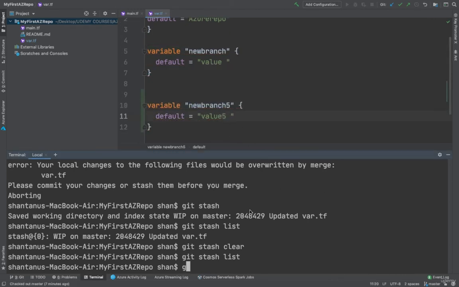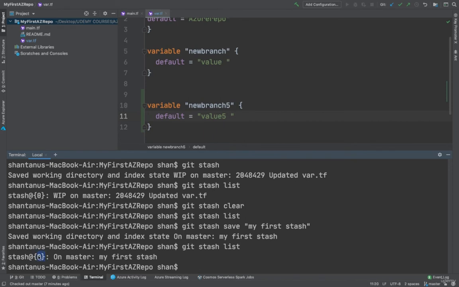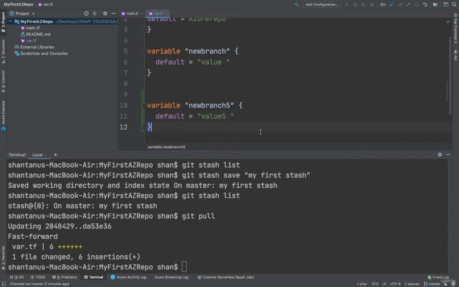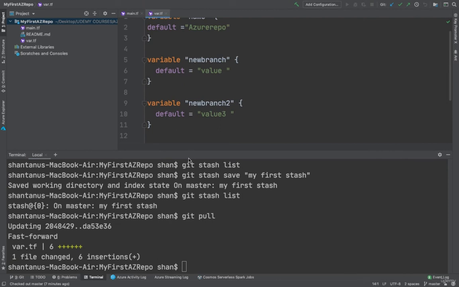What I want is, in order to stash them, to use save with a message also, which is like my first stash. And now if I do a git stash list, it will tell me the number of the stash. I've only made the first stash, which starts from 0, and this is the comment which I have made. Now if I do a git pull, it should be able to pull the changes. And now you see that it has pulled the changes right from here. So once you're happy with everything, you can now apply your changes.